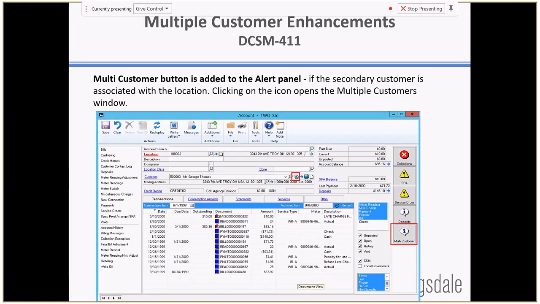Okay, the multi-customer button is added to the alert panel. On this window, we made that change, adding that multi-customer icon here. You can see here the multi-customer icon. We also changed the customer label here. It was saying multi-customer. Since we now have a multi-customer, we don't need that, so it will only say customer. When you're adding a first-time secondary customer, you will still need to click on this small lookup here on the account window.